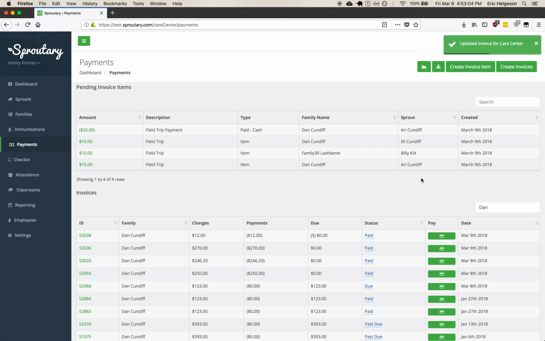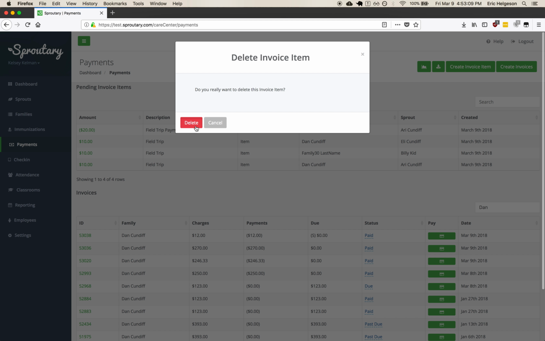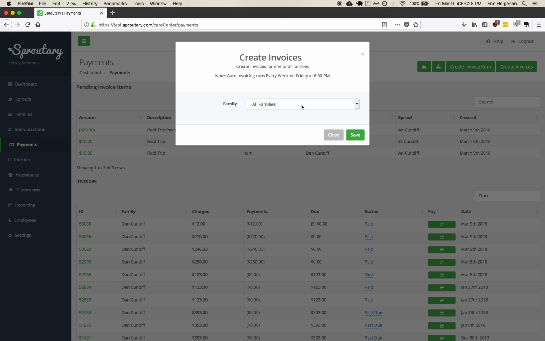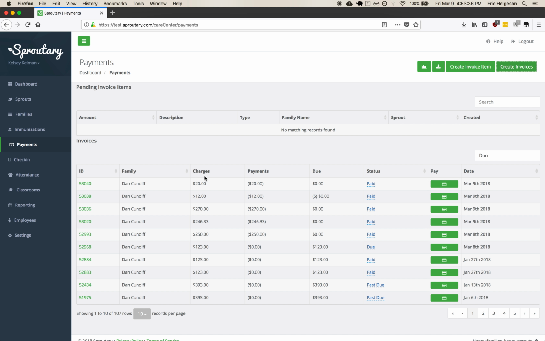And then maybe Billy can't go on the field trip anymore, so we can click on that invoice item and hit delete. And now we can see that Dan has paid $20 and has two pending items that add up to $20. And now say he said, I'd rather have this on a separate invoice. We can do that for him as well. So any pending invoice items we can create the invoices for. We can run it for all families, Dan being the only one here right now, or just select Dan. Hit save, and you can see we'll have a new invoice with $20 charges, a $20 payment, and it's paid.